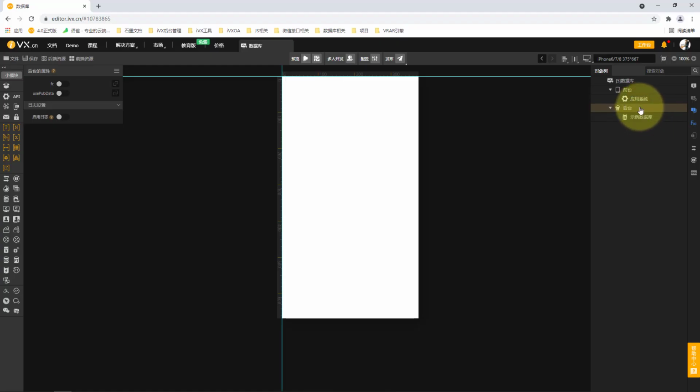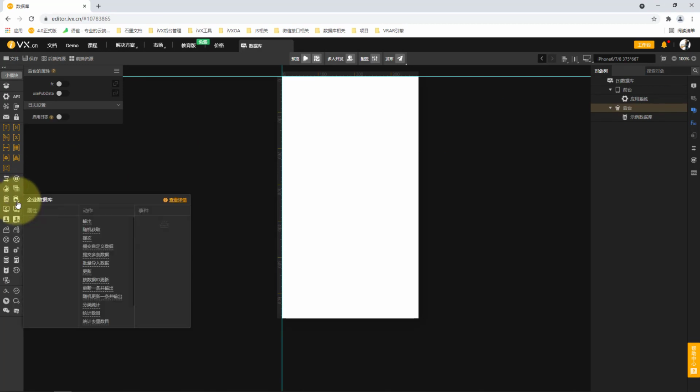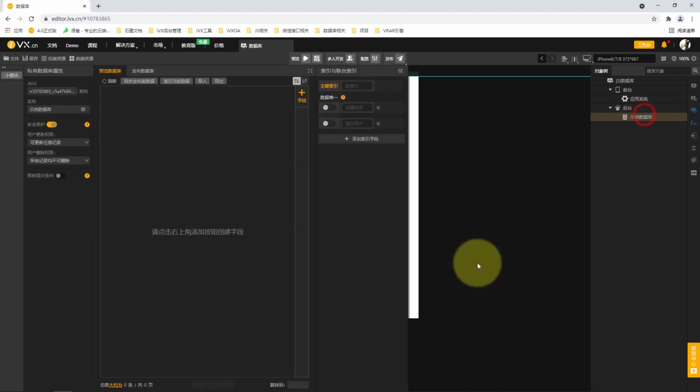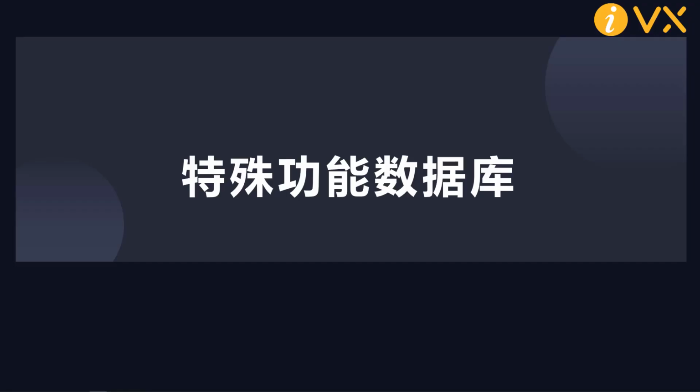In addition, we have designed a series of special feature databases for you in HCode, and the so-called special feature database may be our relational database. We have carried out some basic encapsulation on it to encapsulate some actions and events, so that you can easily use some specific functions in certain specific scenarios.